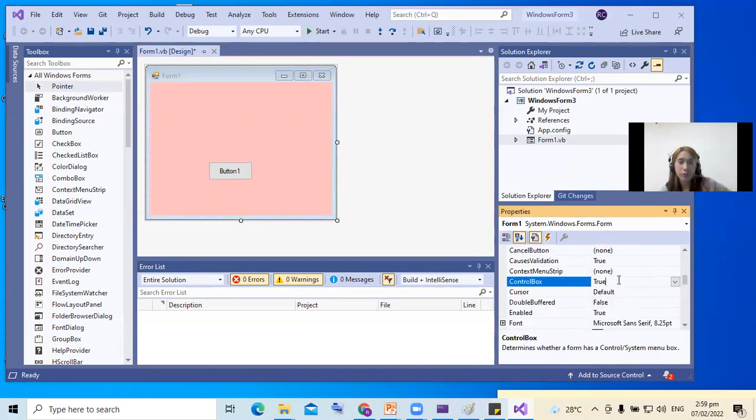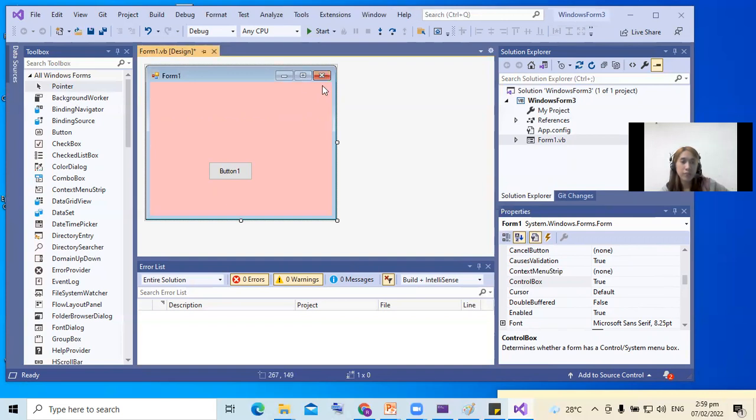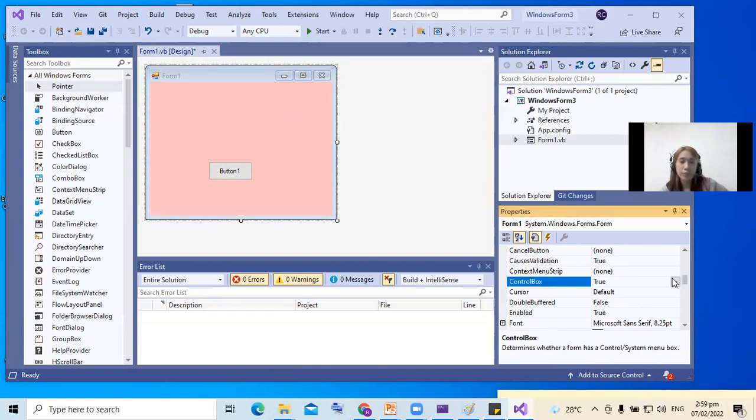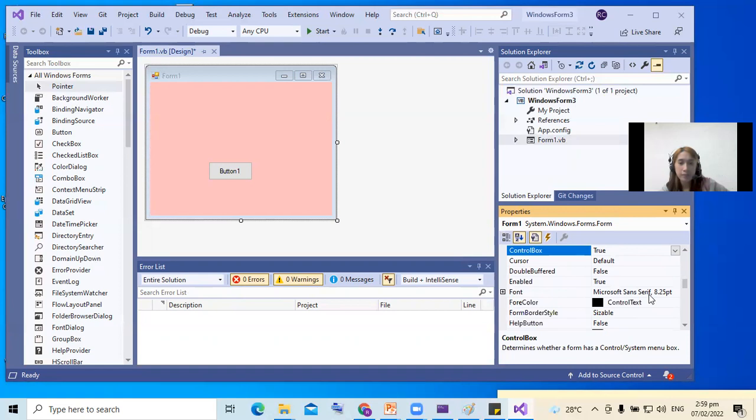Punta pa. Sa control box. Ayan, sa control box. So, the control box is the minimize button, the maximize, and the close button. So, ito yung control box natin. So, pag ito po ay ginawa ko false, basically, mawawala siya. So, balik lang natin siya. Ayan. And then, yung enable po, babalikan po natin siya later on pag nakapag-start na tayo, pag nakapag-build tayo ng program.